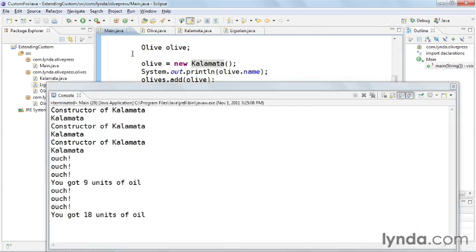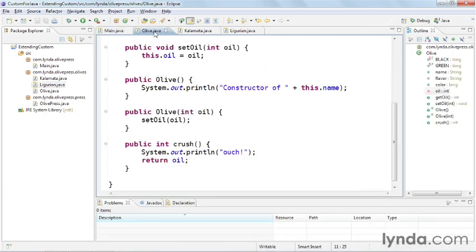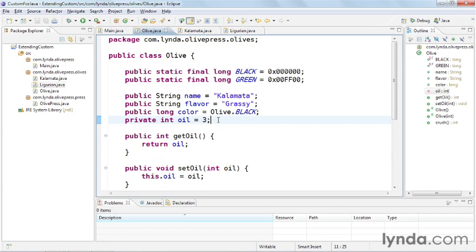I'll run the application, and you'll see that after running the first series of olives, I get 9 units of oil, and after the second, 18. Well, why is this happening? The reason is because in the superclass, in the oil declaration, there's a default value of 3, and I'm no longer doing anything to override that value.